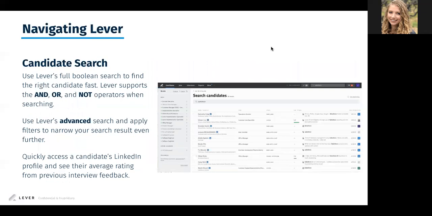Lever also will have the ability to search. So at the top right-hand side of your Lever dashboard, you'll see a search bar. You can think of this as your Lever Google search. You can put in any word or phrase, candidate name, etc., and hit enter, and it will bring up all sorts of results. So you will be able to utilize Boolean operators should you choose, or you can just search for a specific person's name that you know you've interviewed.